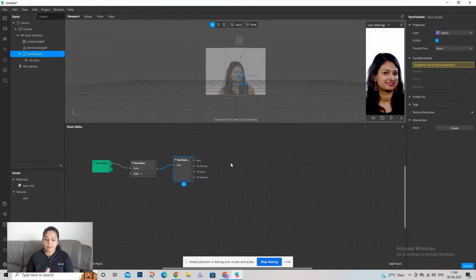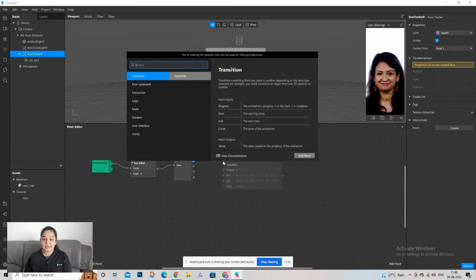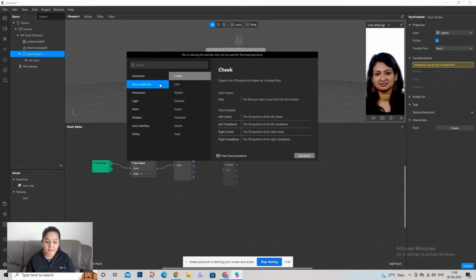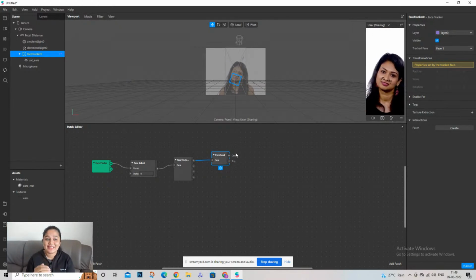So in a similar way, we are going to continue, and we are going to click on the face node and drag it a little bit, so we get a directory basically of patches available. And we'll go to face landmarks. I want the ears to be over my forehead, so I'm just going to click on forehead and add it over here. Now you have two nodes over here, center and top. So we want our cat ears to be on top of my forehead, not in the center.